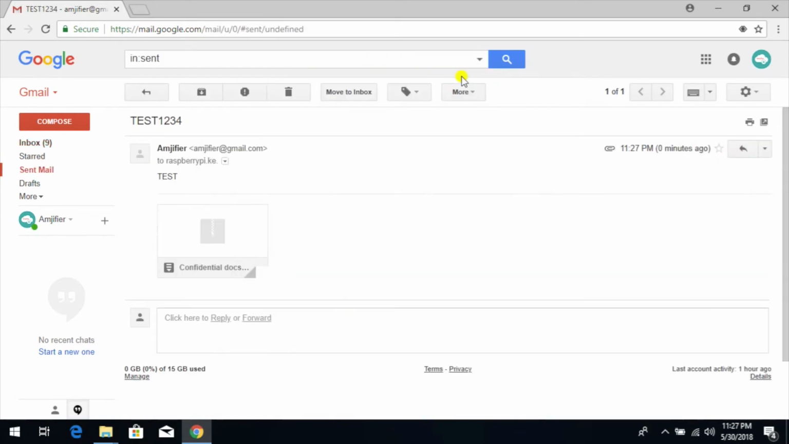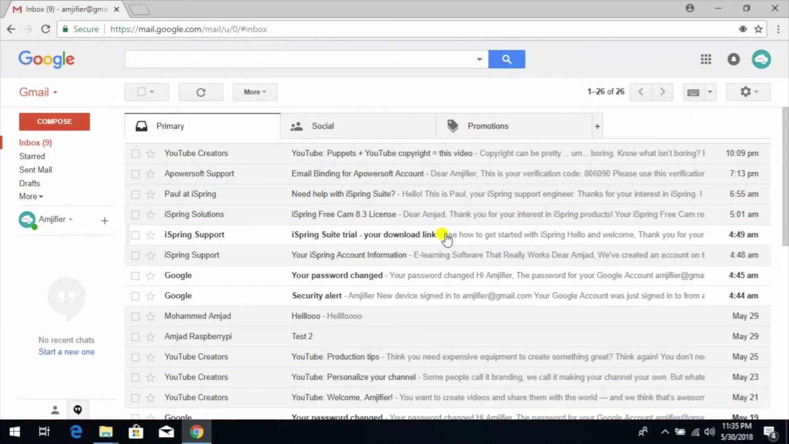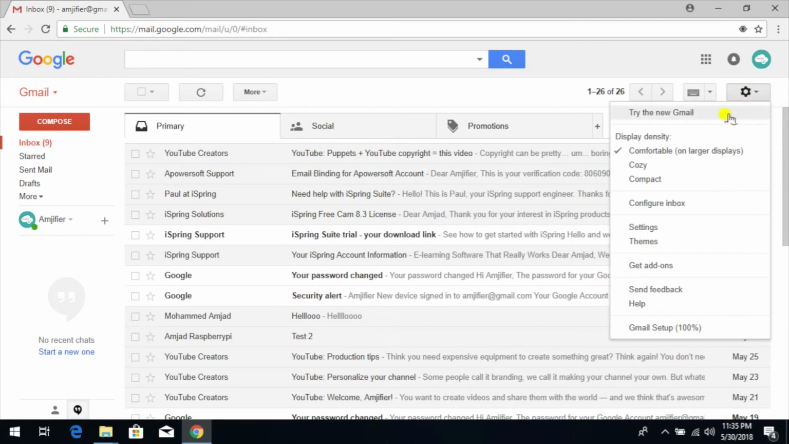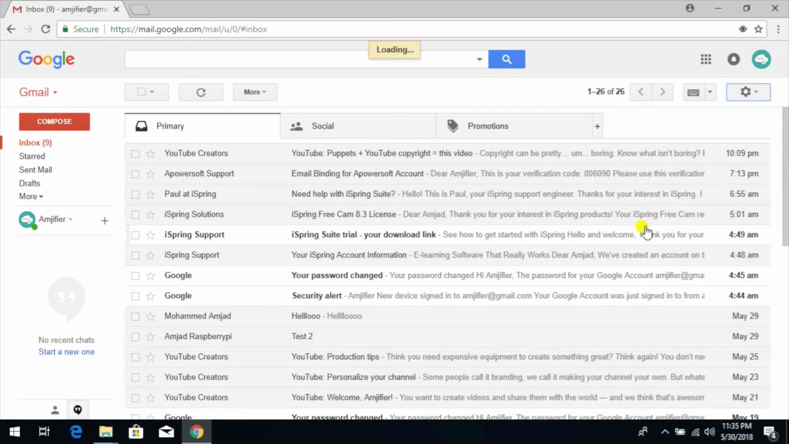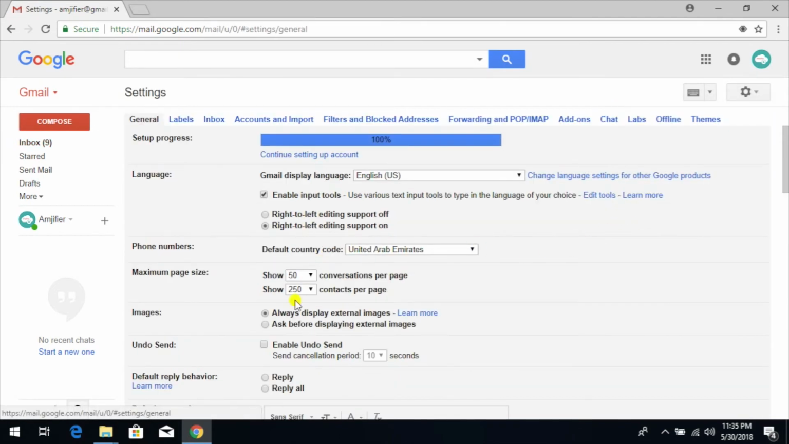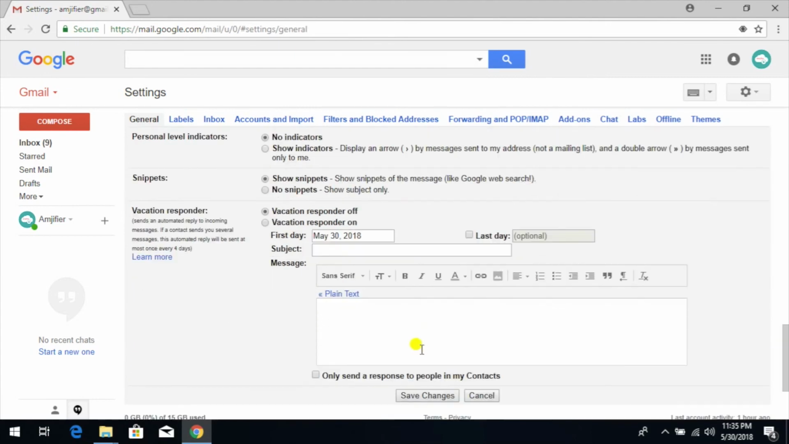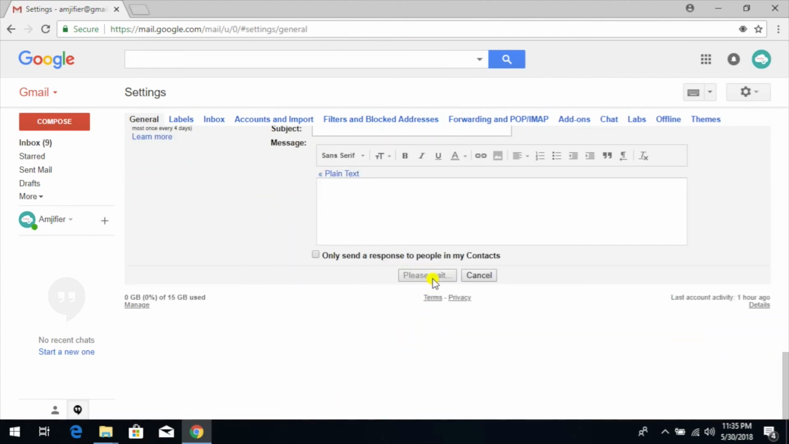So let's see how to enable this option in Gmail. Go to the settings icon on the right side and click on it. Select settings. In the general tab, there is one option, undo send. Tick on enable undo send and select 30 seconds. That's it. Now save the changes.